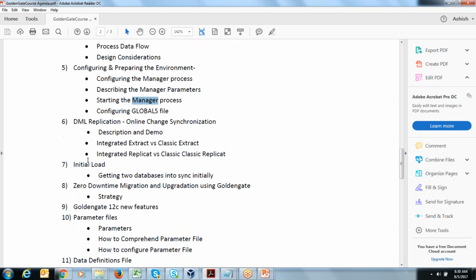Then with Goldengate, it is possible to perform initial load. So how to get two databases into sync initially? Before you start Goldengate, say for instance your source database is running for 2 years. It contains 500 GB of data. Today you decided to use Oracle Goldengate for replication purpose.